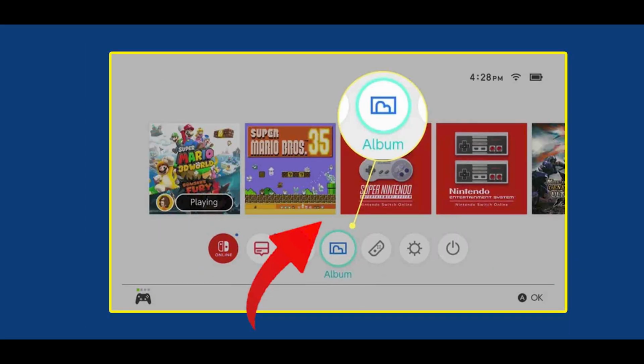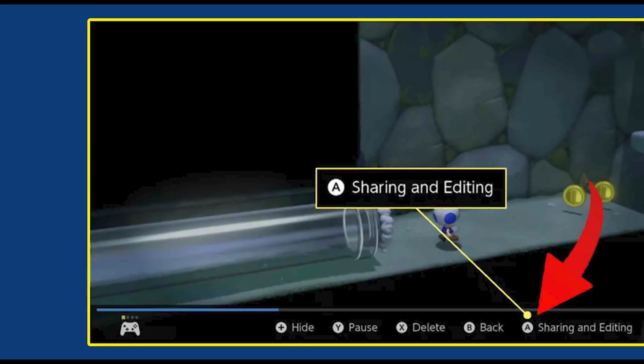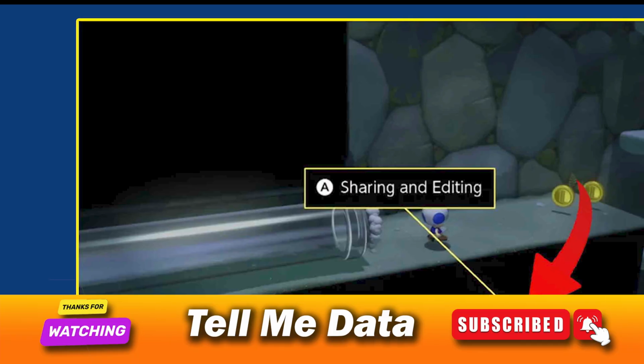From the Switch home screen, select Album. Select a video clip with the D-pad and press A to open it. While the video is playing, press A to access the options menu. Select from the following options.